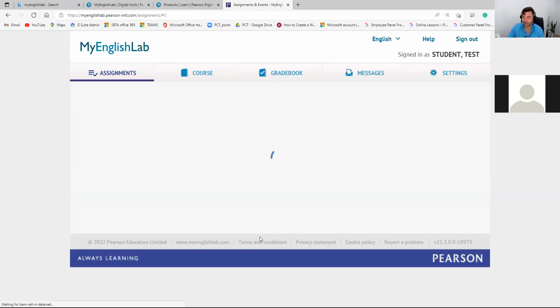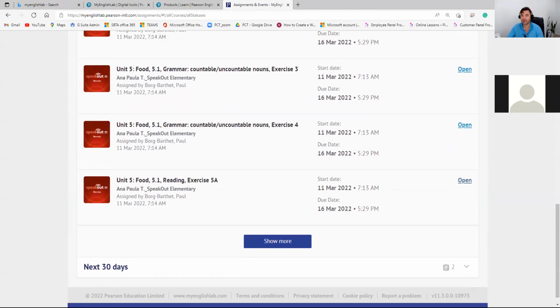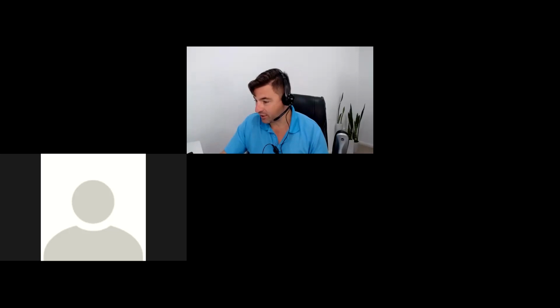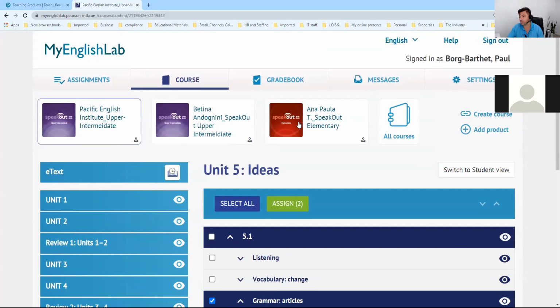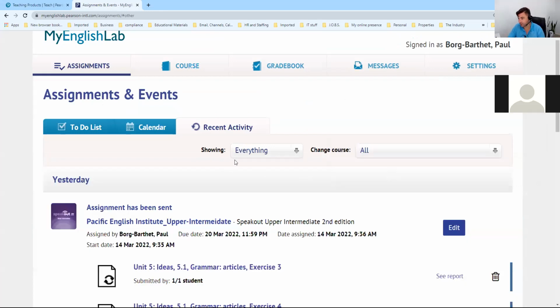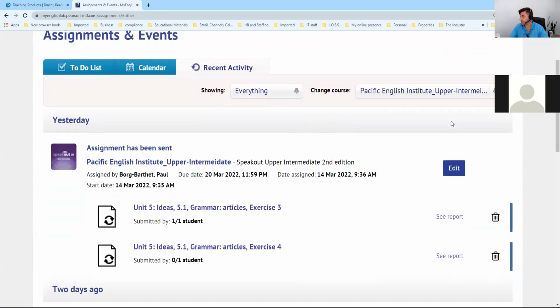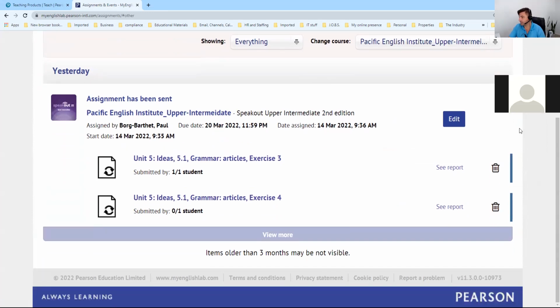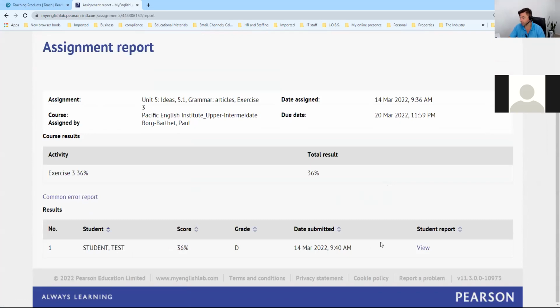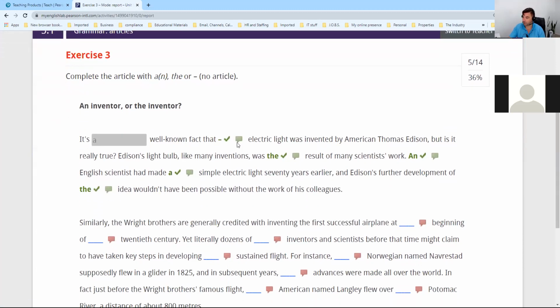And the cool thing about this, Indira, and Rit, if you're watching, is that when I go into it as a teacher now, I can see, and I'll show you what I mean, what you guys as students have done. So I go back to my assignments section as a teacher. So this is as a teacher. And I want to show my course, which is Pacific English Institute Upper Intermediate. So when I show my course, I can see that one student so far has done the homework. And so I view the report and I can see what the student did.